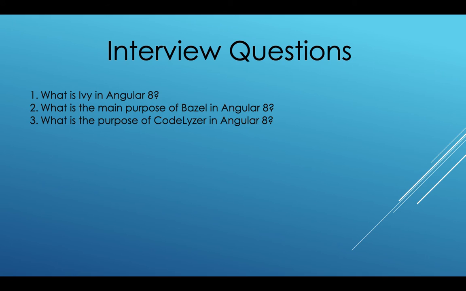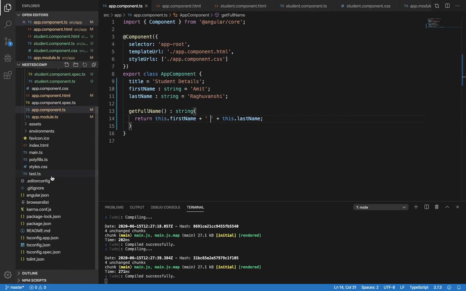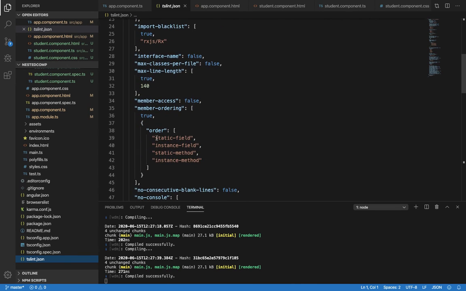And what is the purpose of Codelyzer in Angular 8? So again, what is Codelyzer? Codelyzer in Angular 8 is an open source tool that sits on top of TSLint. If you remember, I had already told you that in the Angular app that we created, there is a file known as tslint.json, which is used for our standard coding guidelines. In a particular application or throughout a company, we use some standard coding guidelines. Those guidelines we can define in this tslint.json, and Codelyzer is going to make sure that we are following those guidelines in our Angular app.